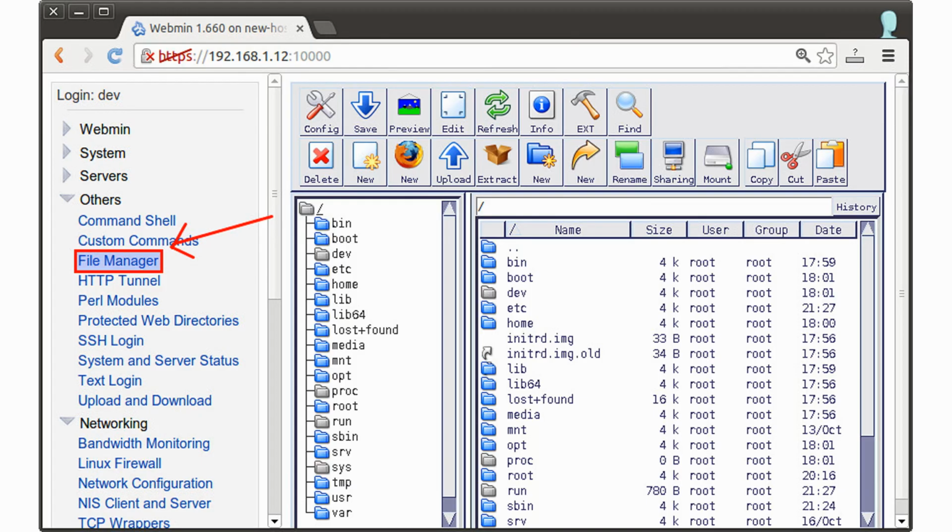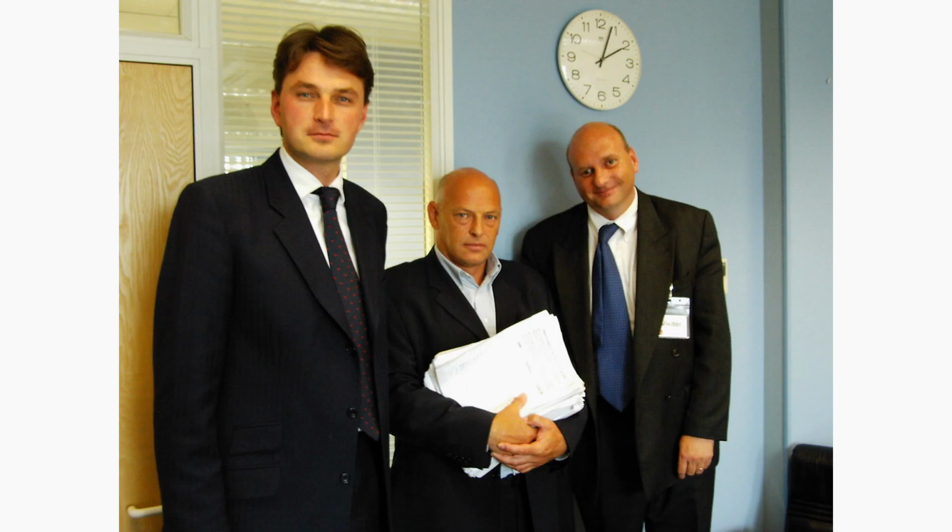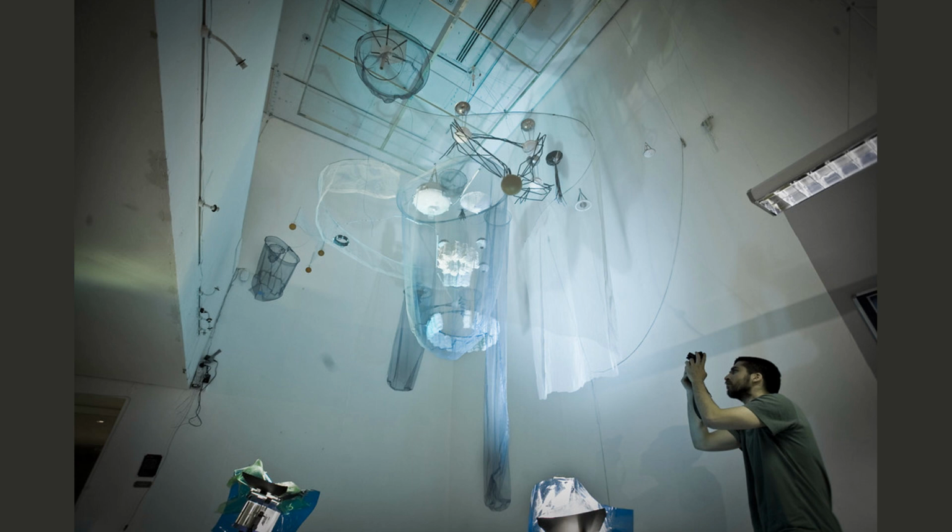Step 4. Install Webmin. Finally, you can install Webmin by running the following commands: sudo apt-get update and sudo apt-get install webmin. During the installation process, you will be prompted to enter a username and password for Webmin. Make sure to choose a strong password and keep it safe.